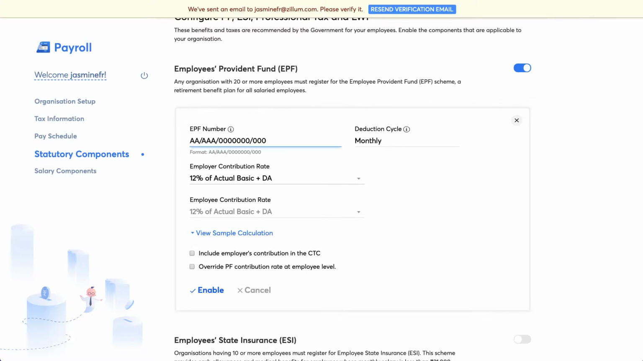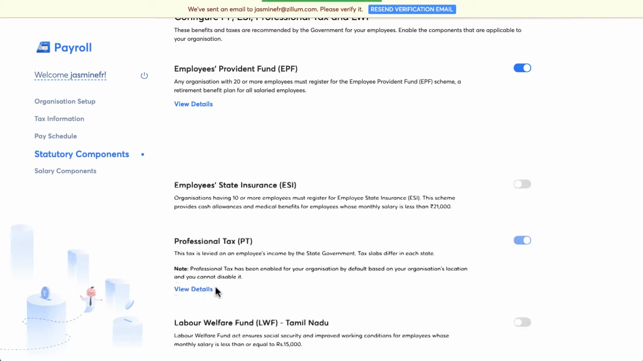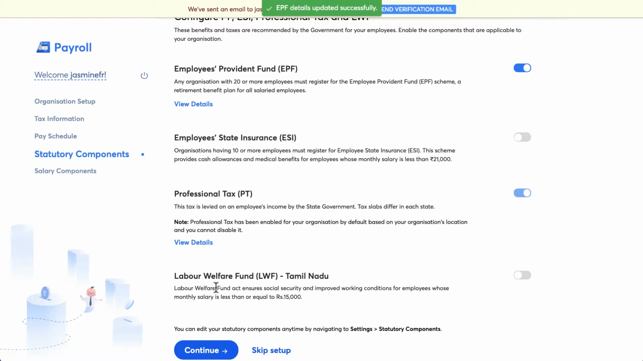You can check this box to include the employer's contribution in the CTC. In this case, it will be based on the actual salary of the employee, or you can choose to restrict it to ₹15,000. Once done, click on Enable. Similarly, you can enable Employee State Insurance.